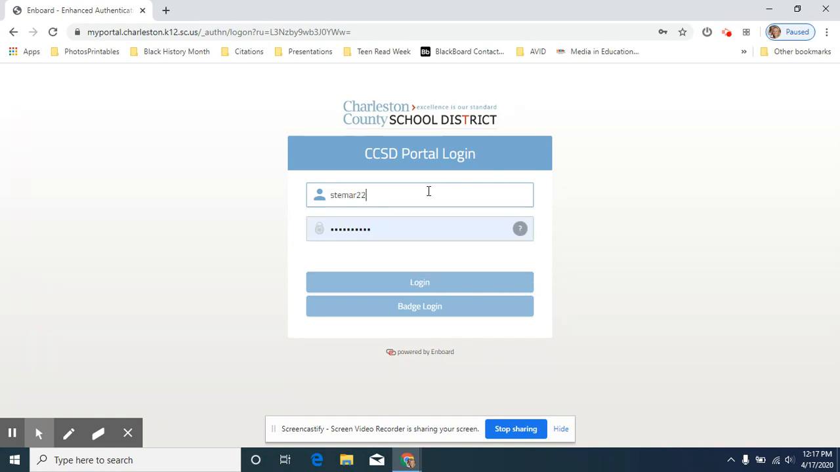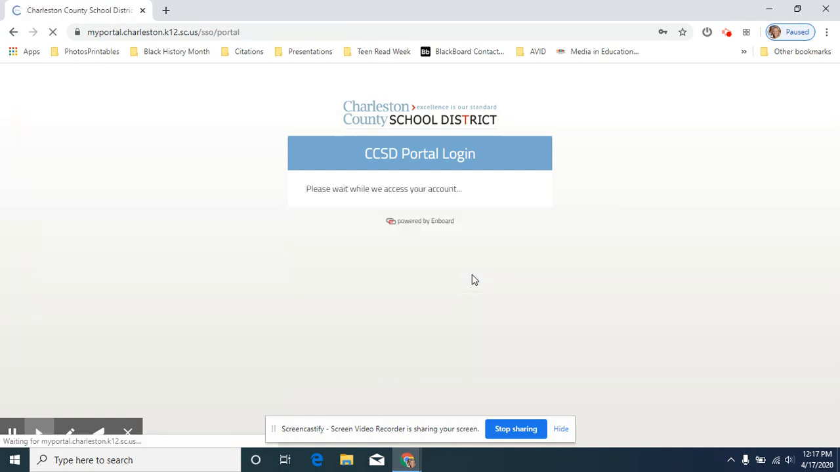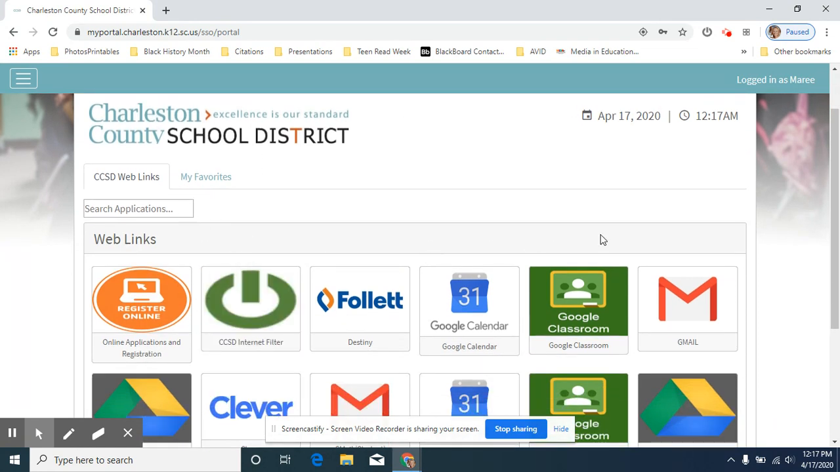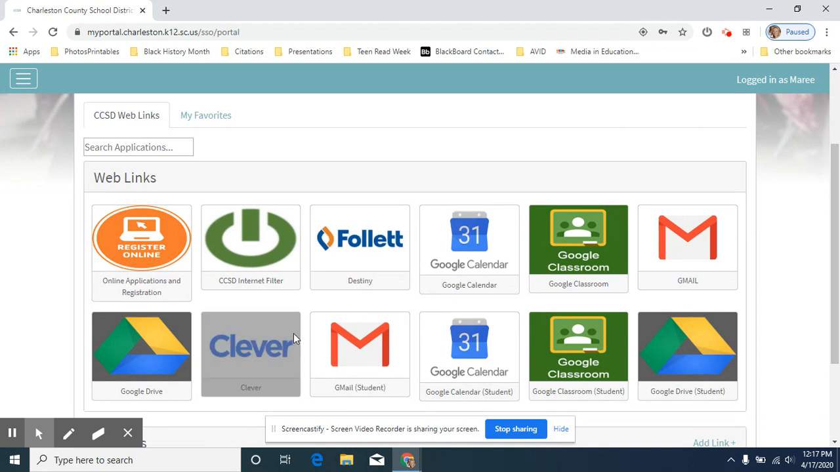Just click on that, and I am going to log in today with my daughter's account so that you can see exactly what it looks like for a student. She is a 7th grader, so she's in middle school, and hers should look just like yours. So now I'm logged in as Marie, that's my 7th grade daughter, and I'm at the Charleston County School District Launchpad. You'll notice there are a lot of different features that you can access: Gmail, Google Classroom, Google Calendar, Follett, which is our library system, Clever, and Google Drive.